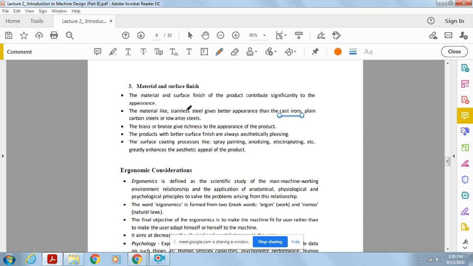So obviously, if a product is made of stainless steel, its appearance will be very good, and its functional requirements and durability will also become high. That means a product made of stainless steel will be of much higher quality than the same product made of other metals like cast iron and plain carbon steel.